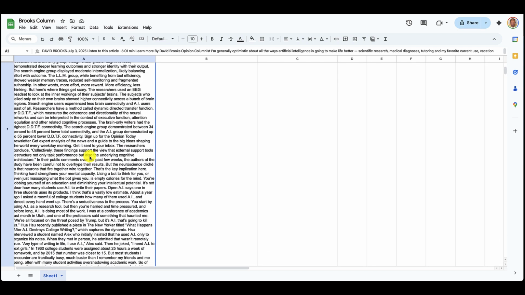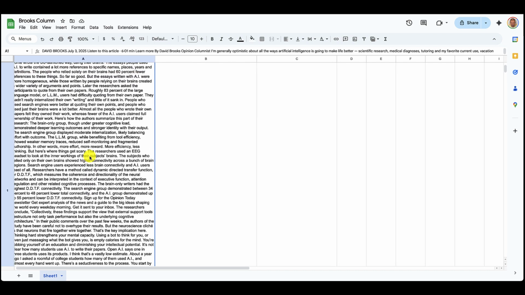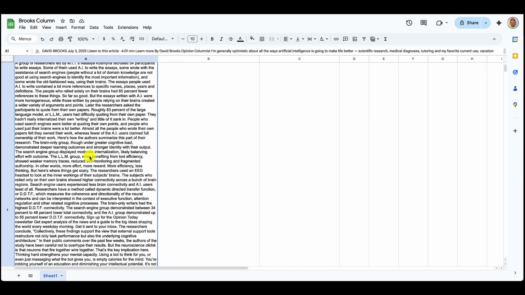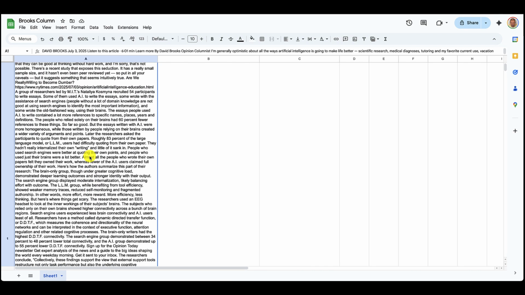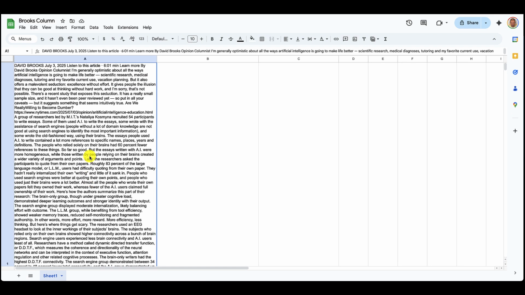And it's very hard to read, obviously, because it's just a big block of text. There aren't any paragraph breaks, but I don't need to read it because GPT is going to read it and summarize it for me.